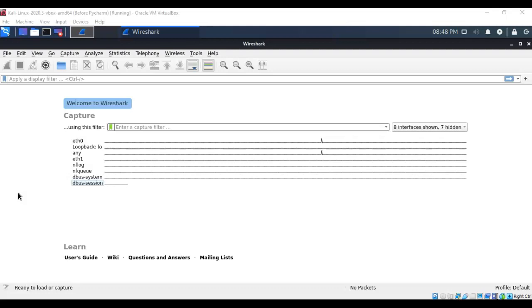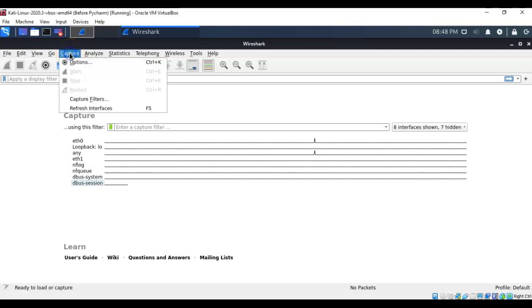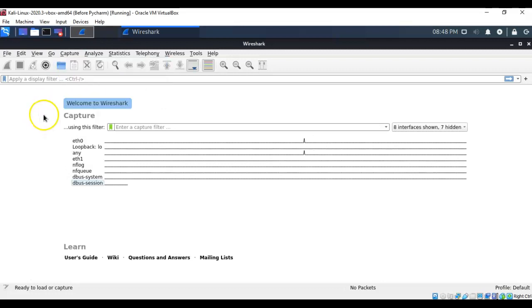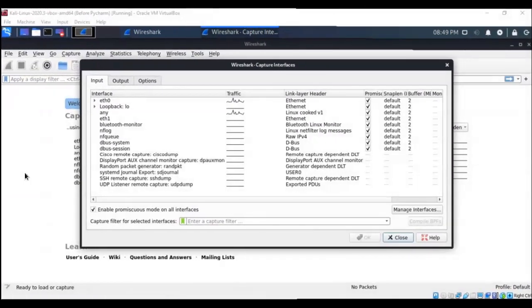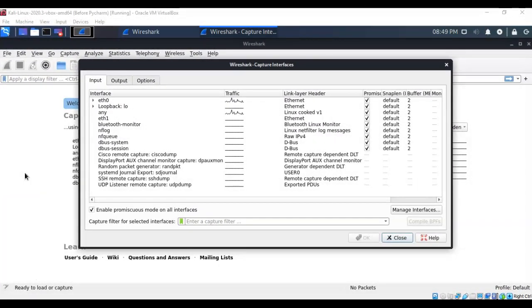But if you need to make adjustments to the capture options, there are two different ways that you can get to that dialog box. First, you can go up here to the taskbar and click on capture, and from there you can access options. The second way is to go down here to the toolbar and click on the capture options icon. Once you're inside of the capture options, you'll note that we have three different tabs we can look at.